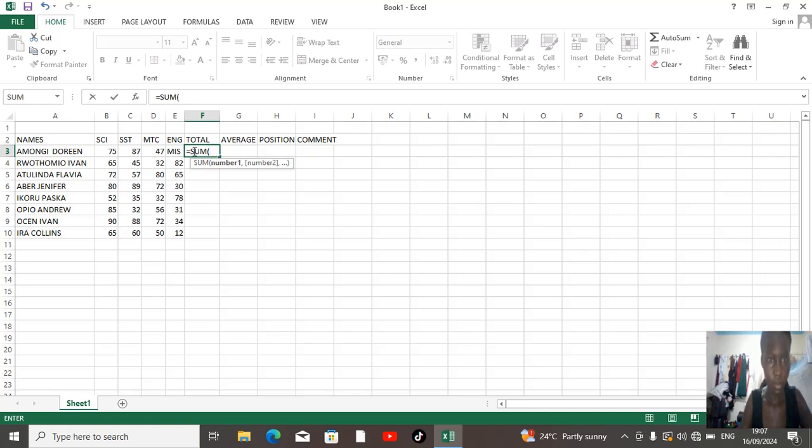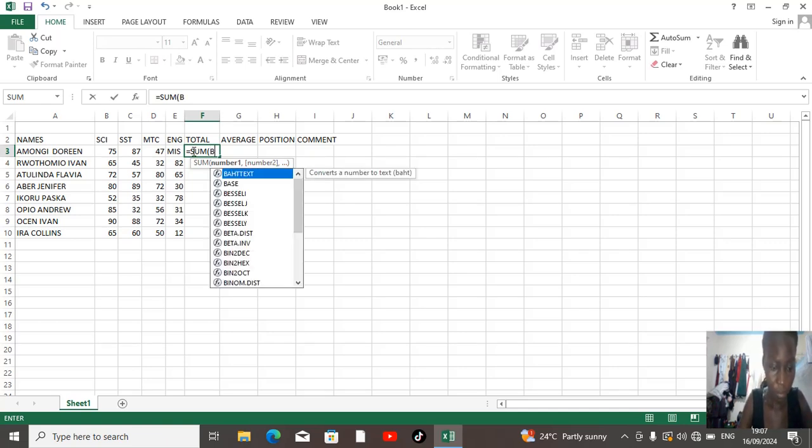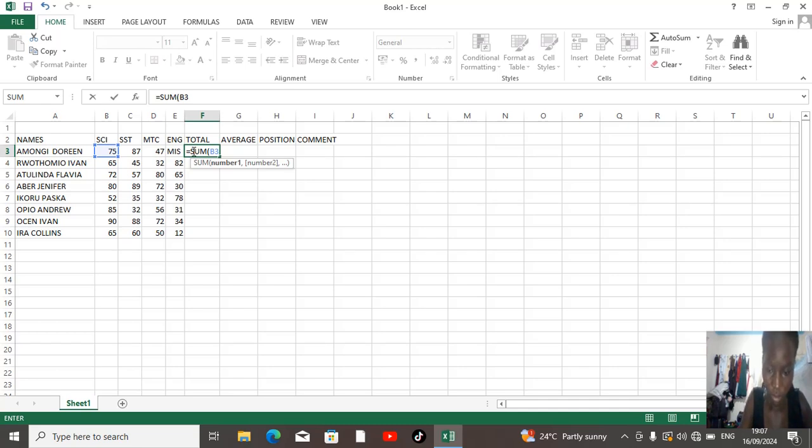So when you come here to compute your total marks, let's say equal to SUM, open brackets, from B3 to E3, you're adding, getting the sum from B3 to E3. Then I close my bracket, then I press enter. In this case your total won't be reflected. It's going to give you a #VALUE error because you can't compute letters together with numbers, so that's what we mean.